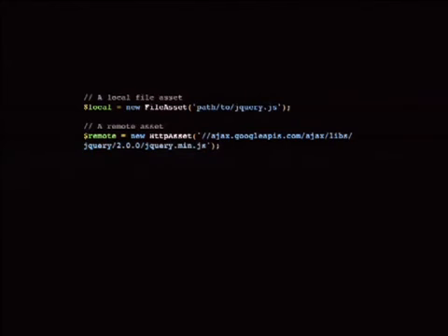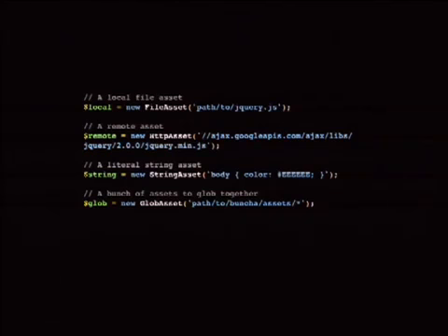A remote asset is represented by an HTTP asset, so you pass it the path to that. For a literal string, you just pass in the body of the asset that you want right there. And then a glob, something we won't be looking so much at with the way we're using this in Drupal, but the principle is you can pass it a path with a star in it, and it will capture all the assets in a subdirectory and glob them all into one combined asset.